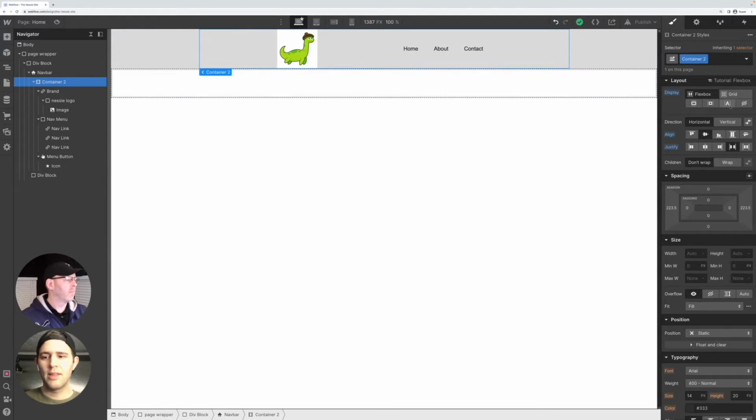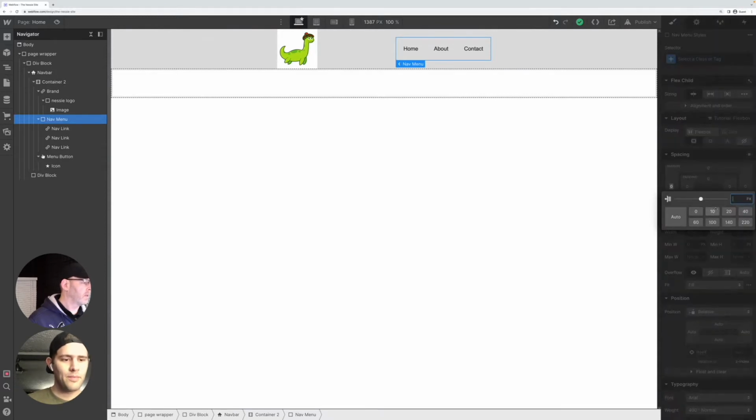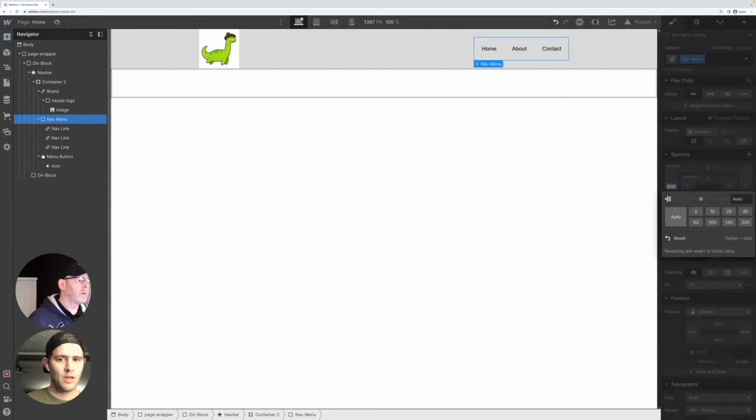If you now grab the nav menu, all right. Now I think it's margin on the left margin side. Click the zero, the left margin side. Yep, click that. Click it and click auto. There you go.